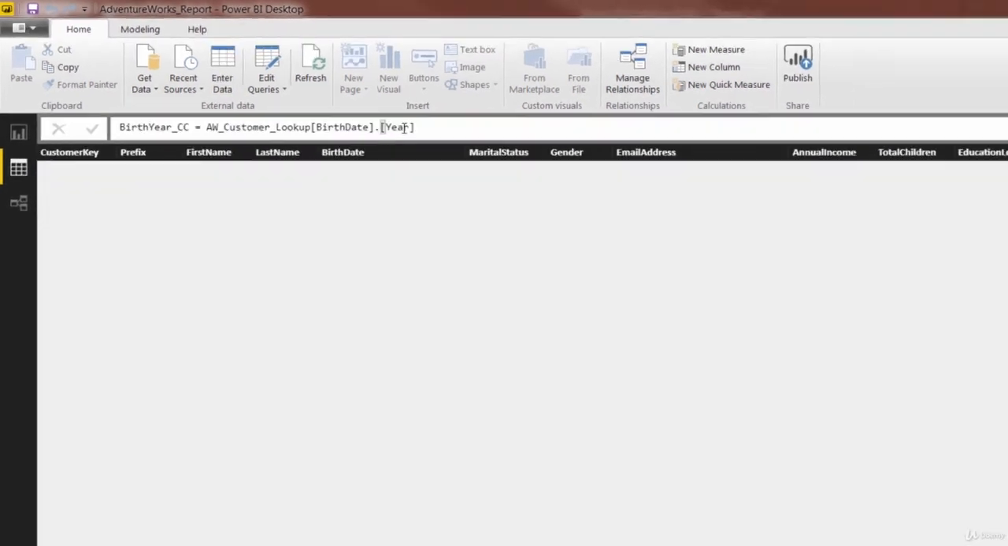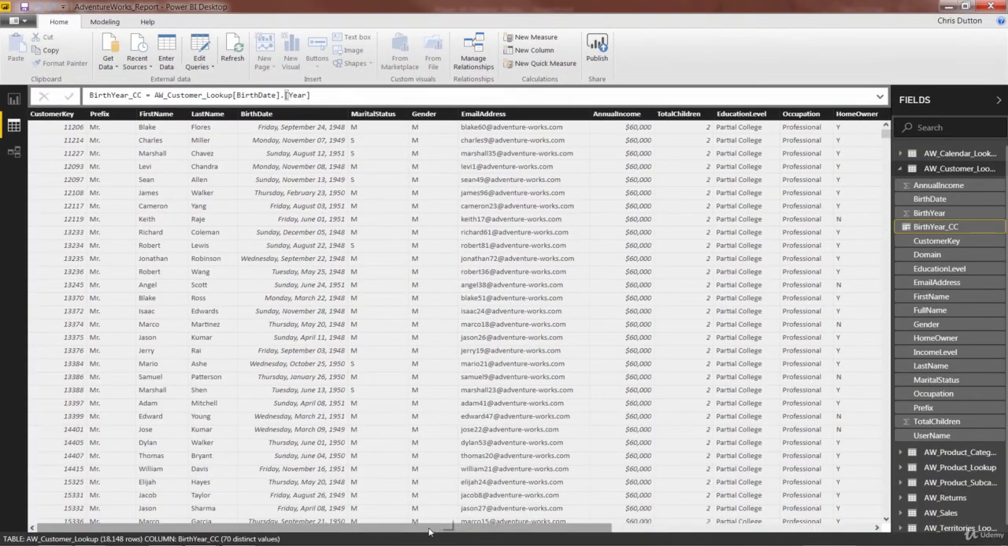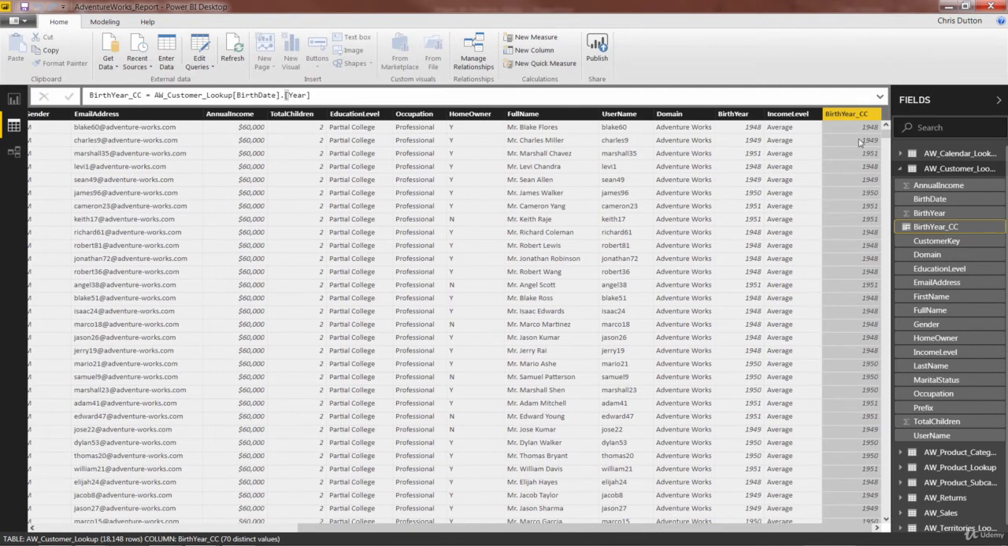Press enter, scroll on over, and what do you know? Gave us the exact same correct values. So it's technically a third way to accomplish the same thing, calculating the birth year using the query editor or using both of those DAX or function approaches.